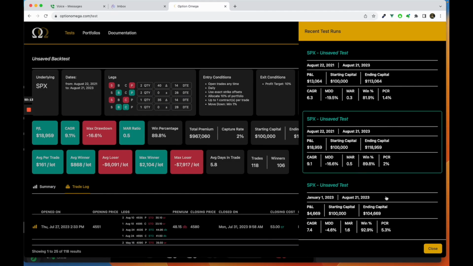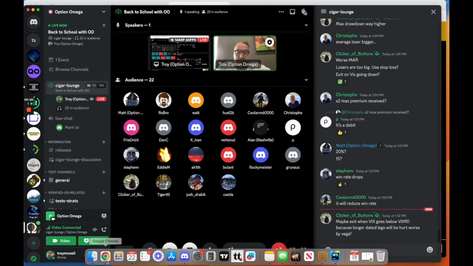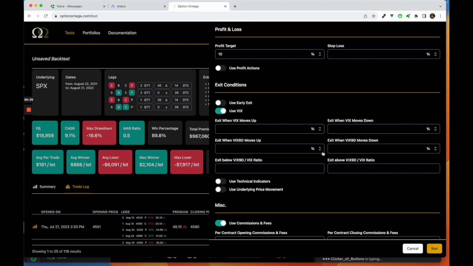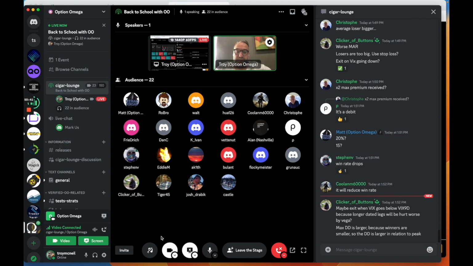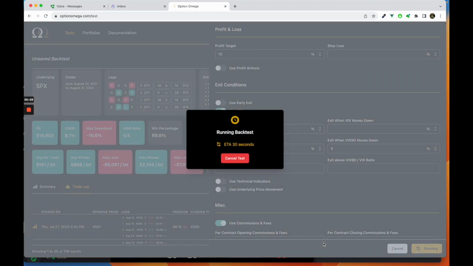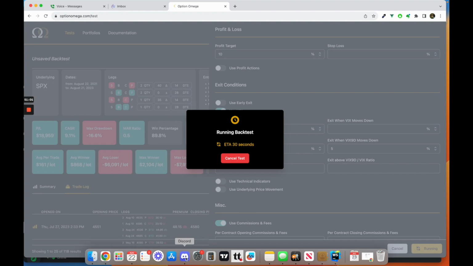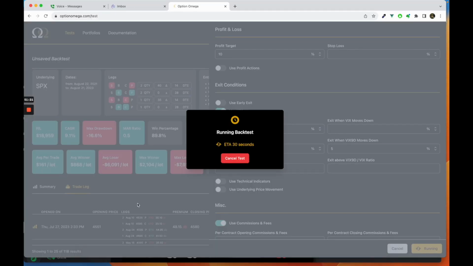Let's go back to this real quick. And I like that idea, clicker buttons. Maybe exit when VIX goes below VIX 9 days. So let's try that. Any takers on this? Anybody who's traded the 9-day stuff? Anybody want to take a gander at what we should do on that one? Let's try 5% right now, just to see. Just to get a little taste.